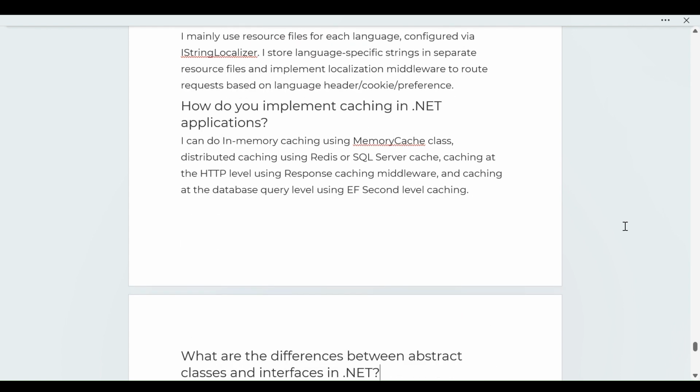Next question we have is how do you implement caching in a .NET application? I can do in-memory caching using the MemoryCache class, distributed caching using Redis or SQL Server cache, caching at the HTTP level using response caching middleware, and caching at the database query level using EF second level caching.